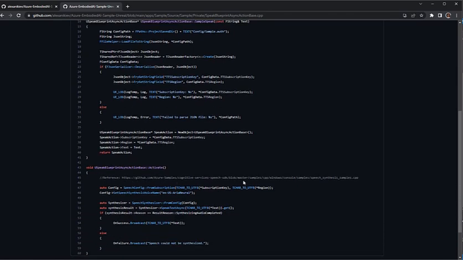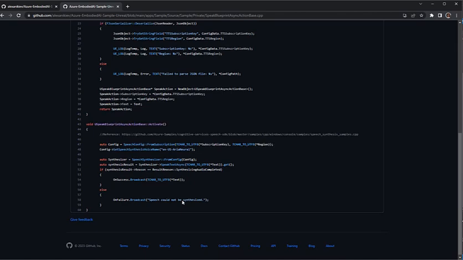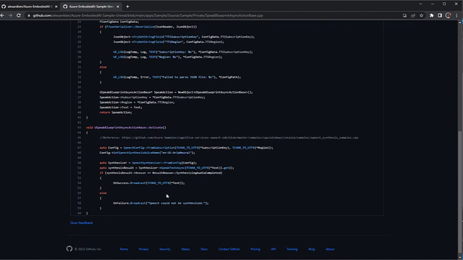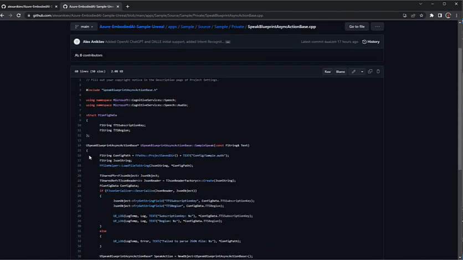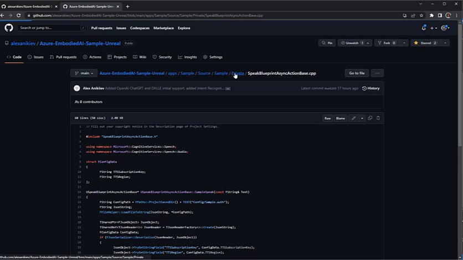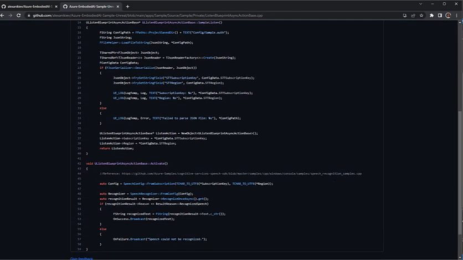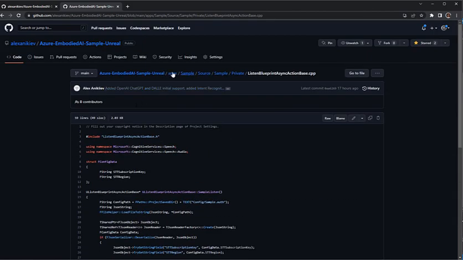And then we have references. For example, this is the C++ version of Azure Speech SDK, and this is the sample from which we derived the code to synthesize speech, for example. Similarly, if I go to private and listen, you'll see there's a sample for the speech recognizer. So this is how this is built in general.